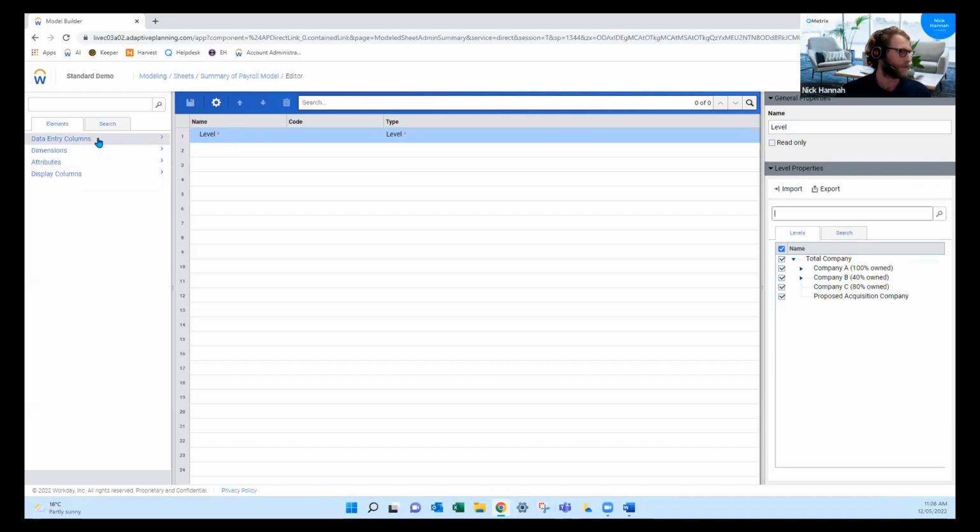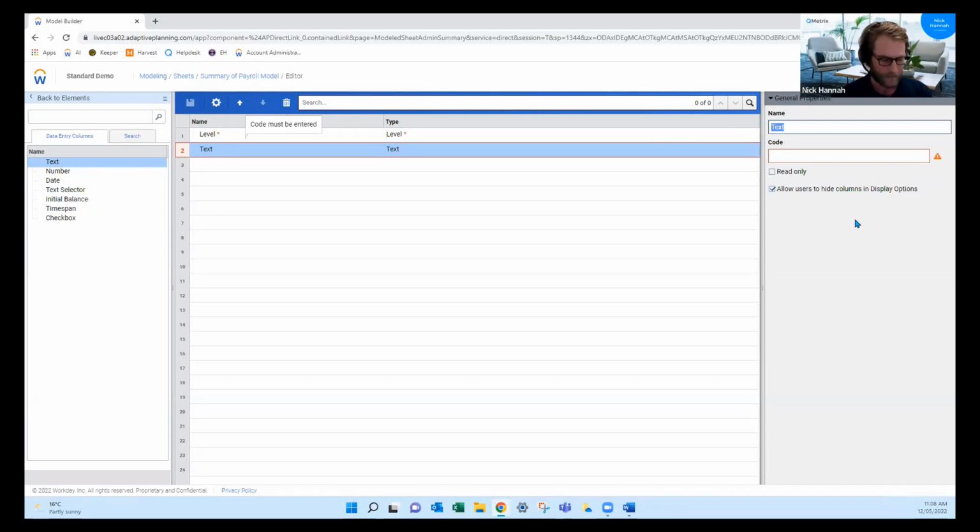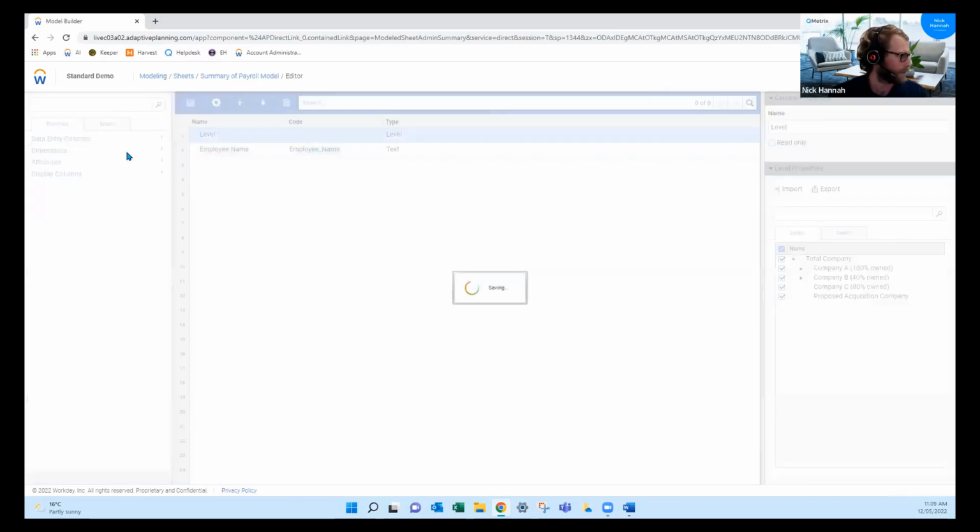So the first options are data entry columns, and we'll start from the top, which is text. To add a column, you just drag and drop. Text is, as it implies, a free text field. We'll be using this for employee name. And like I mentioned before, for codes, underscores, letters, and numbers. We'll save that.